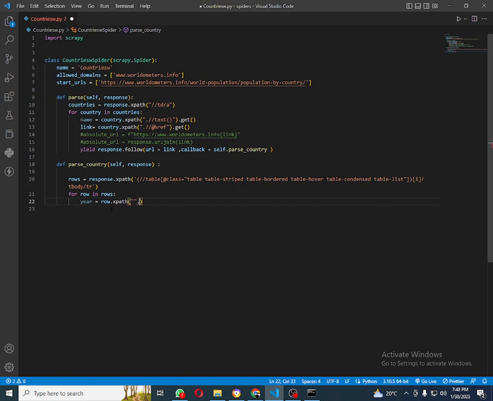When we are writing the XPath against the response, we don't need to put the dot in the beginning. But once we load the response into a variable, we need to put a dot in the beginning. Then we will write the XPath: /td[1]. The air is inside the first td.